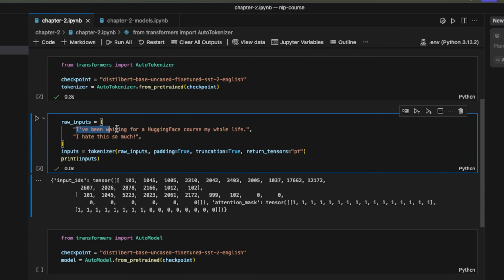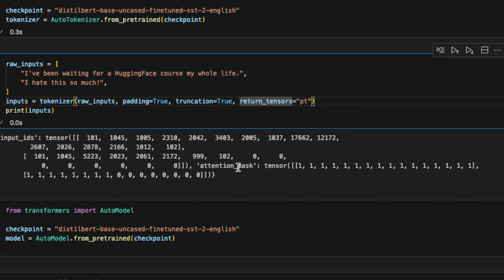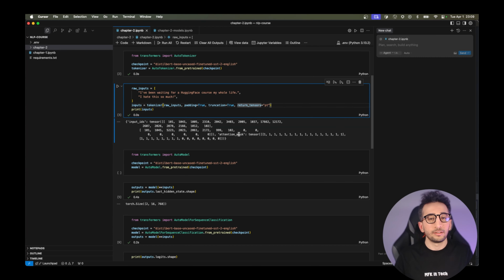We give some inputs and tell the tokenizer to process these raw texts, and we will talk about padding, truncation and return tensors later in the video. When we print the output, as you can see, we have input IDs, and we have an attention mask, which we will also talk about in this video.